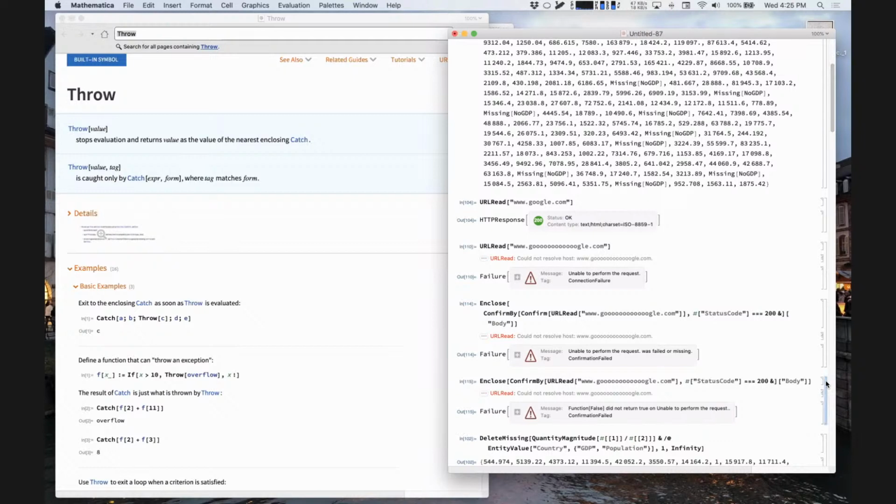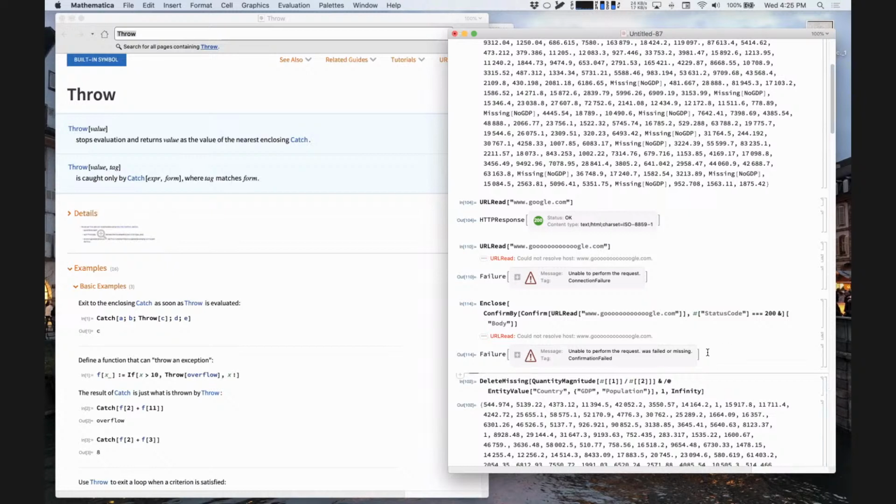How common is it that you need nested confirms like that? Probably not very common. It's for functions that return failure and have another condition associated with them.